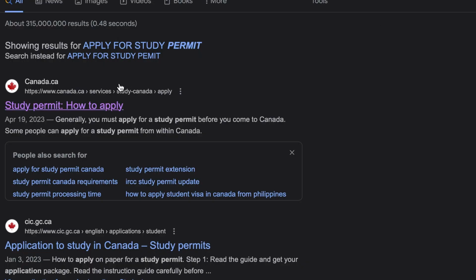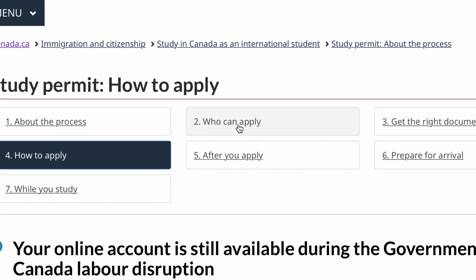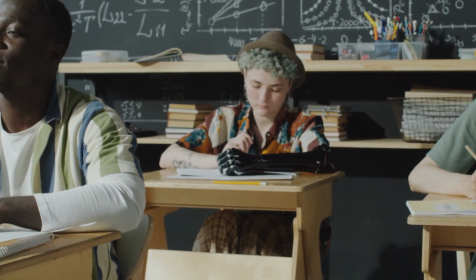To apply for your study permit, you go to the Canadian immigration website and apply for your study permit. I'm gonna drop the link in my description on how to get there. So once you figure out your immigration issue and you have your study permit, you start your program.